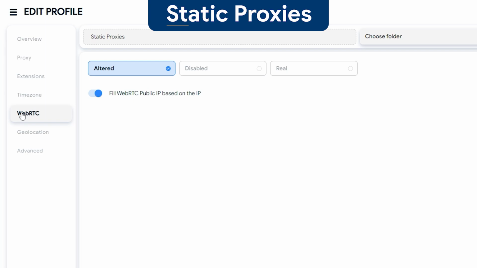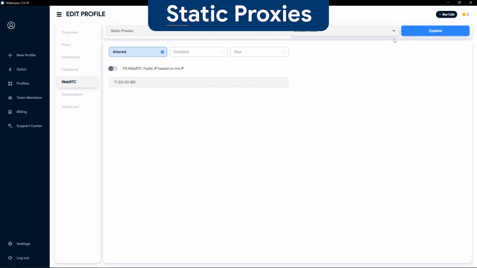Regarding the static proxy, or the proxy that retains the same IP address during each profile running process, you have two options. You can either leave it as the default setting, which is altered, which means the IP address of WebRTC is the same as the IP address of the proxy, or you can enter a different IP address, and WebRTC will be configured to use that specific IP.